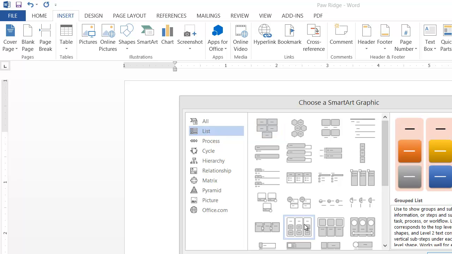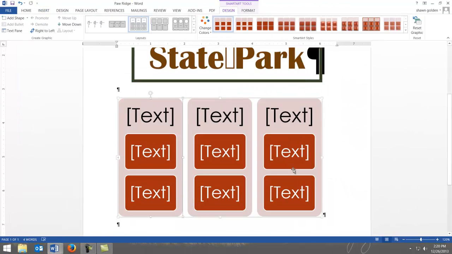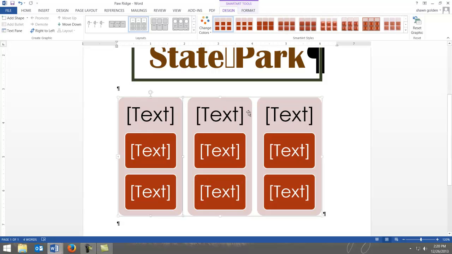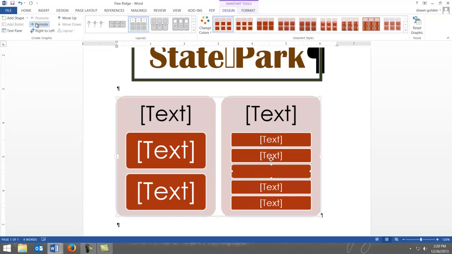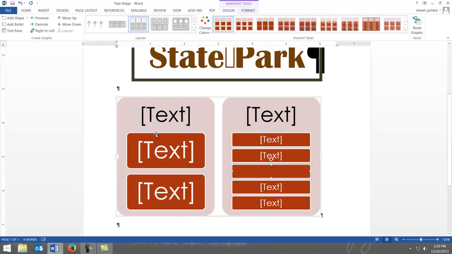And I'm going to reference the book to make sure I have everything set up correctly. Now, the first thing is there's 3 columns here. In the book, they only have 2 columns, so we need to get rid of one of these. So click over here, and up here in the ribbon, I'm going to hit Demote. Now, we need to put items in here.